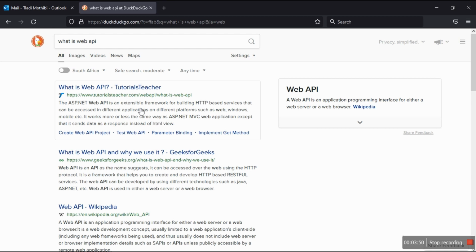Again, it's an extensible framework. So we should understand that Web API is a framework from Microsoft. The type of framework is extensible for building HTTP based services, and we'll talk about those HTTP based services that can be accessed in different applications on different platforms such as web, Windows, mobile, etc. It works more or less the same way as ASP.NET MVC web application, except that it sends data as a response. See, there's a keyword, response, instead of HTML view.